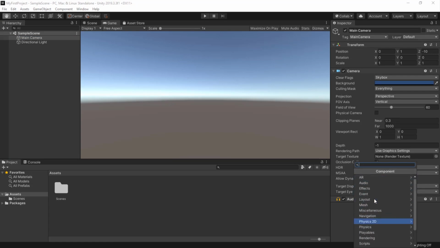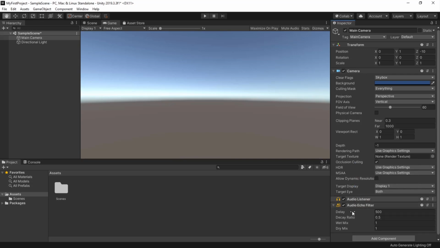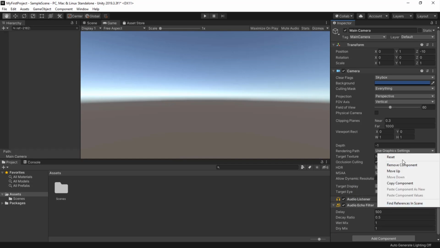For example, let's say you want to add a new component to your object. Just select the object you want to modify, click on Add Component, and choose your desired component from the list. It's a great way to add new functionality to your objects and make them do exactly what you want them to do. If you want more accessibility to a component, just click on these three dots here and a context menu will appear. This gives you access to more options for a component so you can reset its values, remove it, or even move it above or below other components.